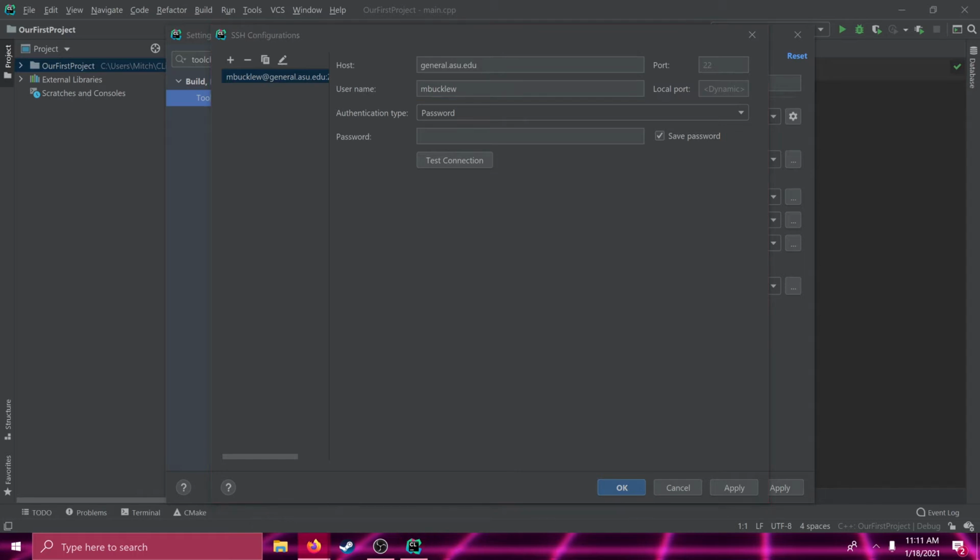Here we're going to go ahead and paste in our password and make sure the save password is checked. And we can go ahead and hit test connection. And hopefully, if the information is correct, we'll see that it has successfully connected. And we can hit OK. Now we're done with this, we can hit OK again.